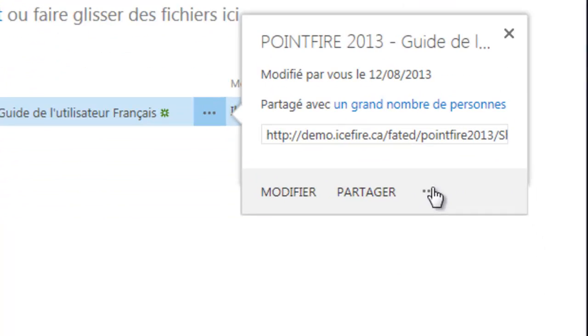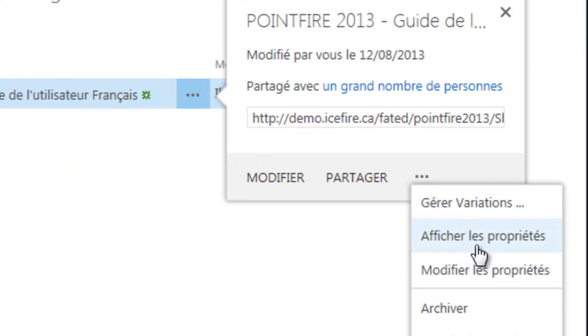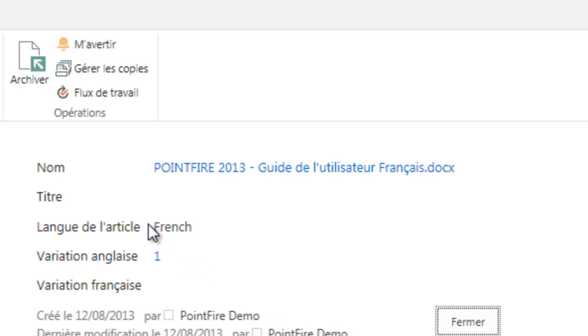If you take a look at the document's properties, you'll see that the language has been set to French and it's been linked to the English document. Clicking on that will bring you to the English document and vice versa.